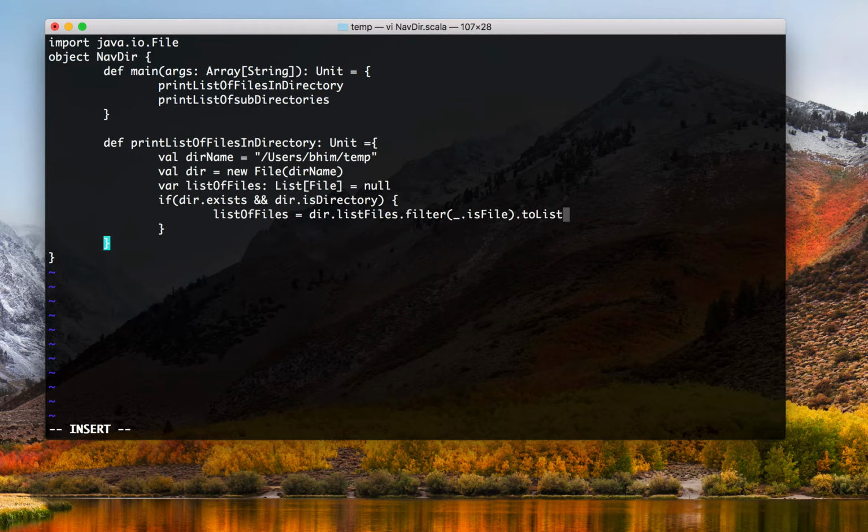And else, what are we going to do? In else, list of files is equal to list of file, probably create an empty list. If it doesn't exist, that's going to be empty. And now once we are done, list of files dot foreach, we want to print them. That's it. That's done.